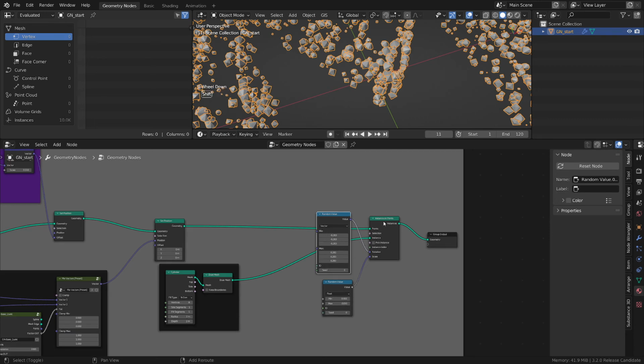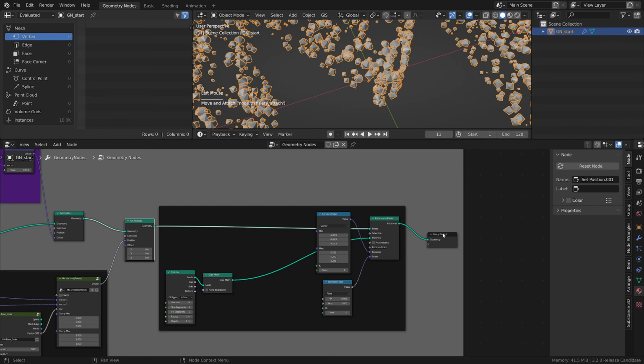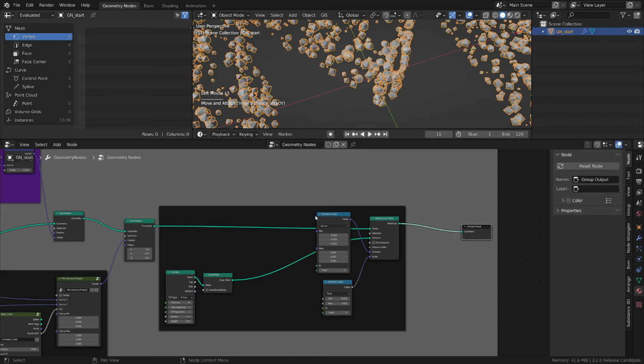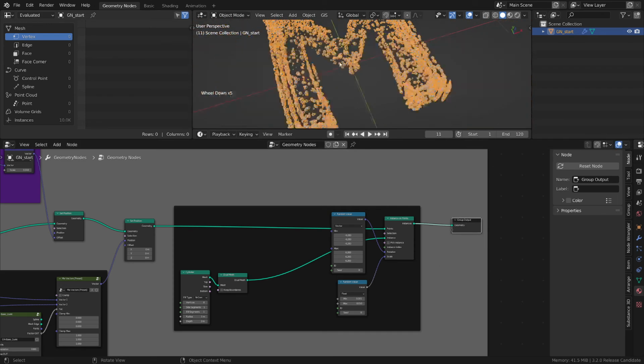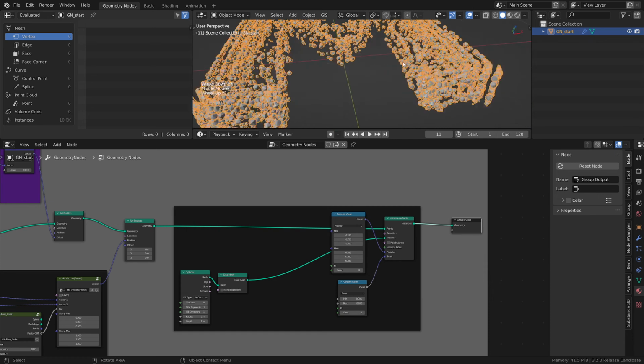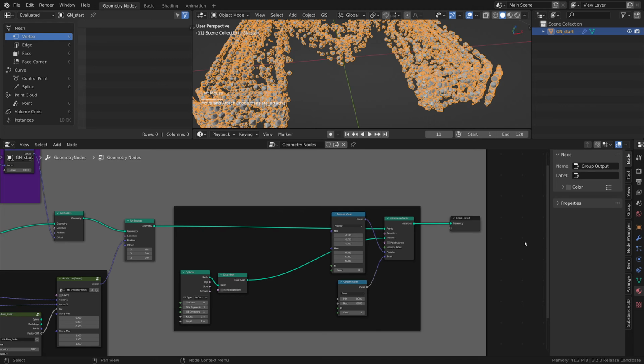So awesome stuff. Now you have this cool setup that will give you some particles to play with. But like I said, you can change it and use it for anything you want. Like in the final part, I'm gonna show you the finished project, and I'm gonna talk a little bit about some parameters that I added to the output.